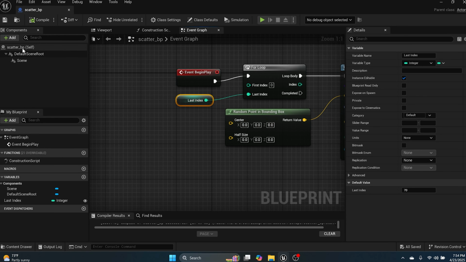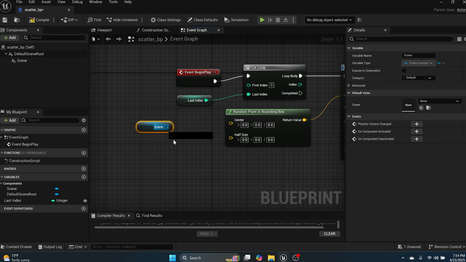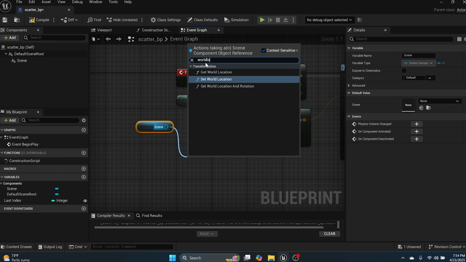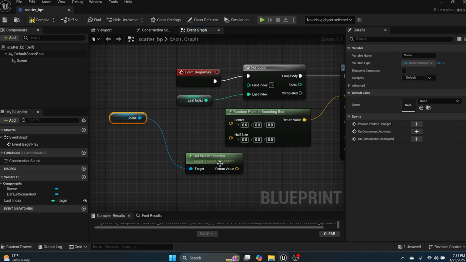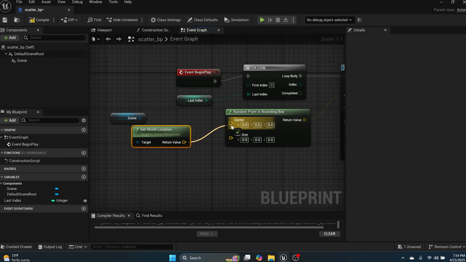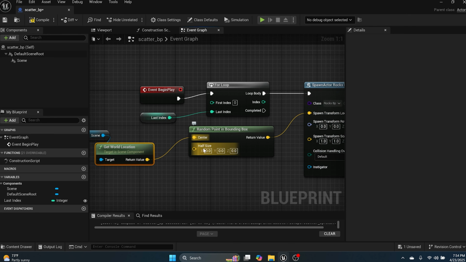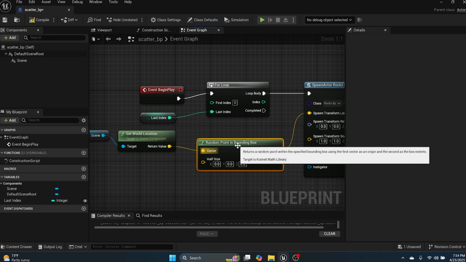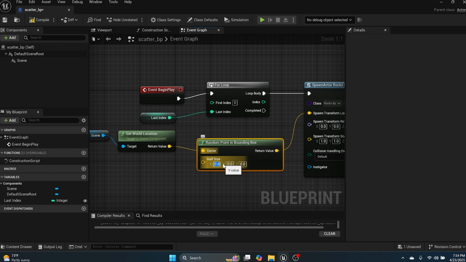So for the center, we need to grab off this scene and say get world location. And that's going to be the center. Now, how far do you want it to spread out? This is the radius right here. I'll say a good 5,000 on the X and a good 5,000 on the Y to give it a good spread. So it's going to spread 71 rocks over those 5,000 X and Y.